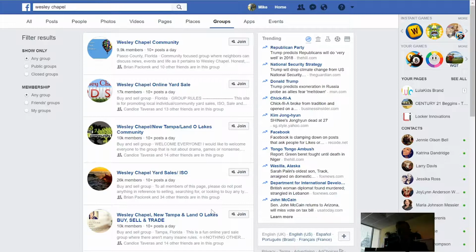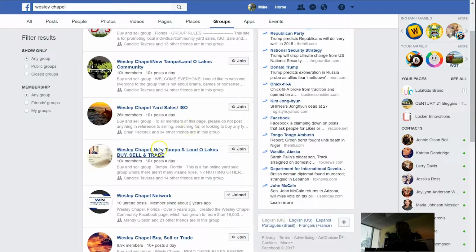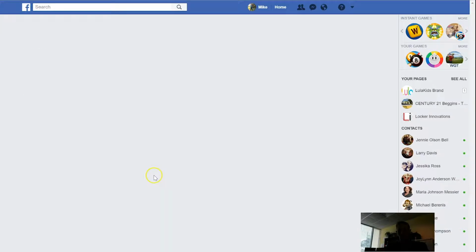How we do use these groups though is to really start to paint ourselves as being the expert in that community. So once I join the group, I want to go into that group and start to understand what are they posting, what are they asking about, what content's important to them, and how can I bring value to this particular group. So I'm just going to go to one that I've already joined. This is Wesley Chapel Network.